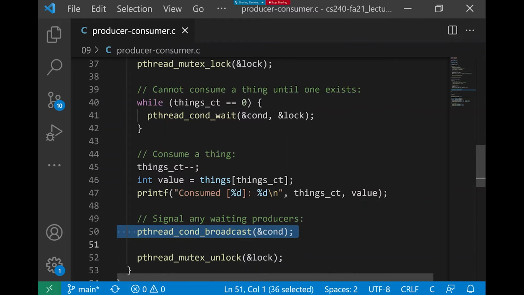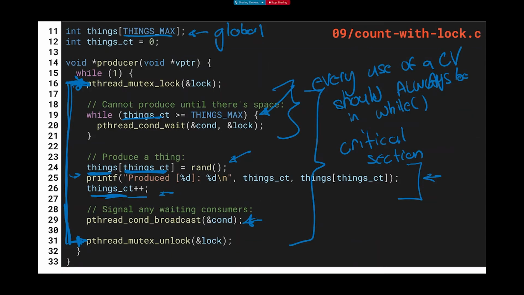Any questions? Yeah, Matt. Within that while true loop, you have the lock and unlock. Does that mean it's doing multiple iterations of that while true loop, and every time it's locking and unlocking, locking and unlocking?